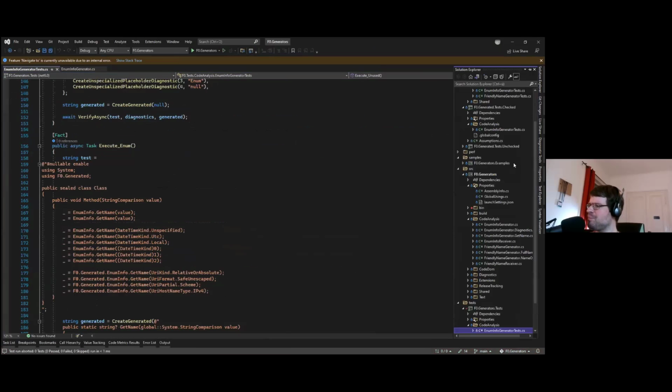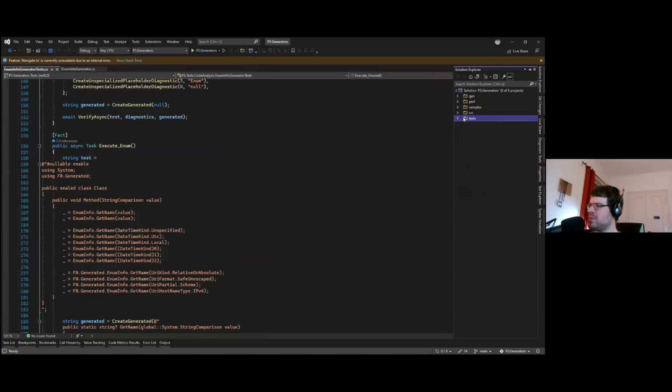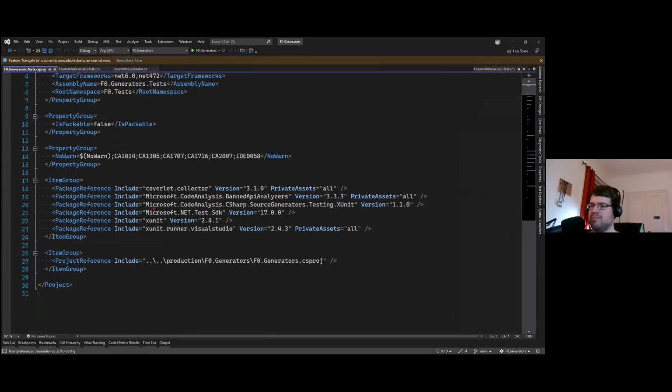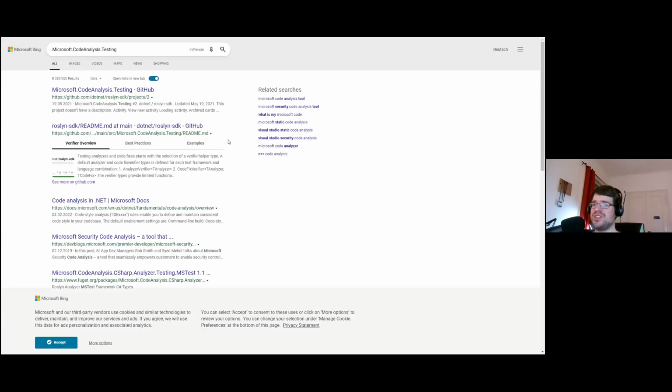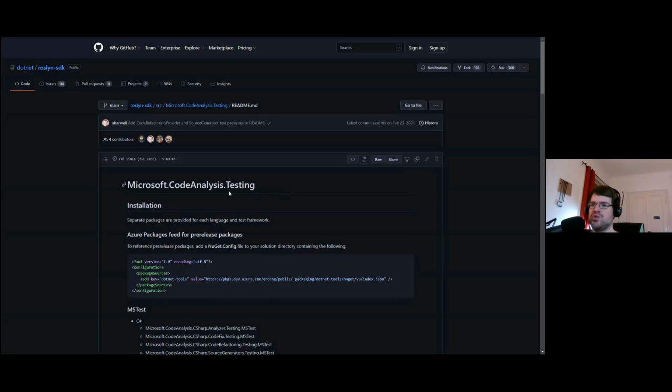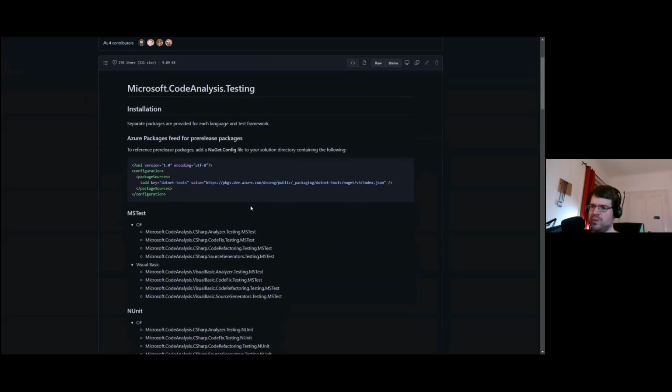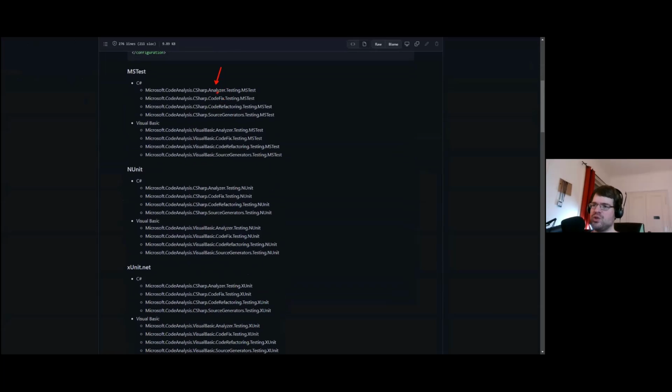Speaking of unit testing, how can we achieve unit testing? So there is a package for that. There is the Microsoft.CodeAnalysis.CSharp.SourceGenerators.Testing.XUnit. This is the XUnit flavor. This also exists for MSTest and NUnit. If we want to find out more about this, I also link this all in the presentation, but basically, if we search Microsoft.CodeAnalysis.Testing, this leads us to here. So this is in the Roslyn SDK project on GitHub. And with that, we can test analyzers, code fixes, also code refactorings, and here our source generators. So with these packages, we can nicely unit test our source generators.